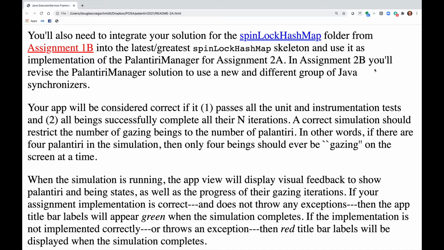As always, your app will be considered correct if it passes all the unit instrumentation tests and all beings successfully complete their n iterations. A correct simulation should restrict the number of gazing beings to the number of Palantiri. In other words, if there are 4 Palantiri in the simulation, then only 4 beings should ever be gazing on the screen at any one time. When the simulation is running, the app view will display visual feedback to show Palantiri and being states, as well as the progress of their gazing iterations. If your assignment implementation is correct and doesn't throw any exceptions, then the app title bar labels will appear green when the simulation completes. If the implementation is not implemented correctly, or throws an exception, however, then red title bar labels will be displayed when the simulation completes.